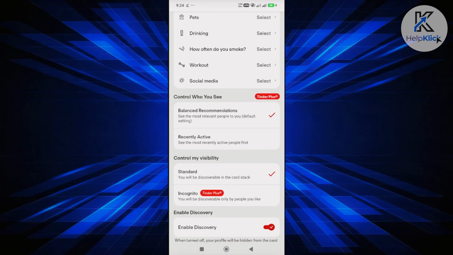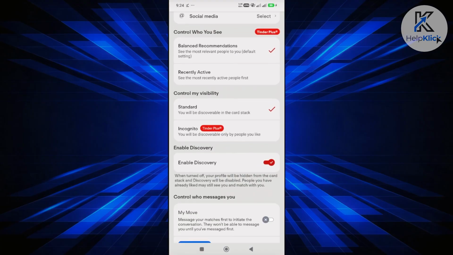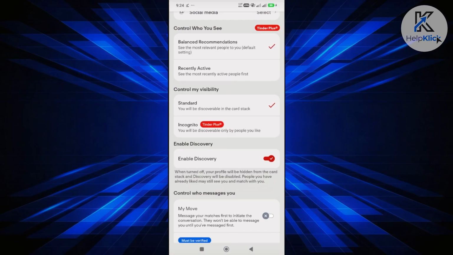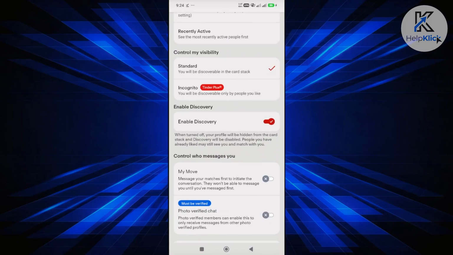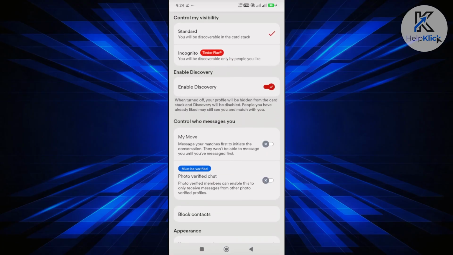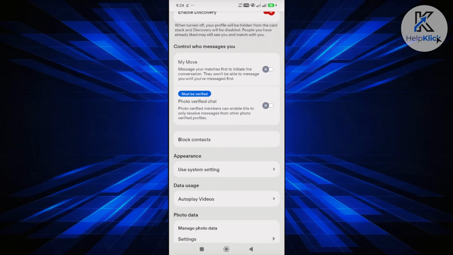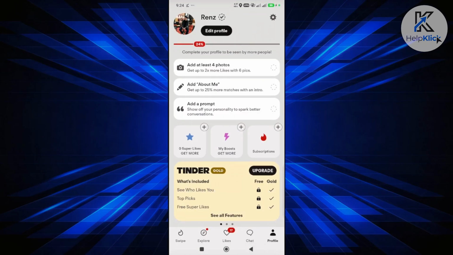So yeah, let's go ahead and go back, because obviously there are a lot of other sections or settings that you can change in here, like controlling visibility, going incognito, enabling discovery, and a lot more. Now, in here, as you can see, you have other options: swipe, explore, likes, and chat. And before that, you have the super likes option, my boost, and subscription.